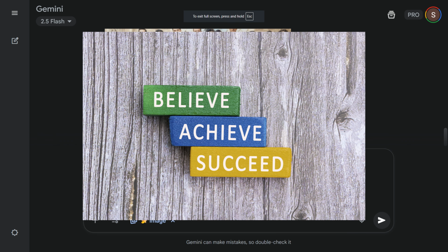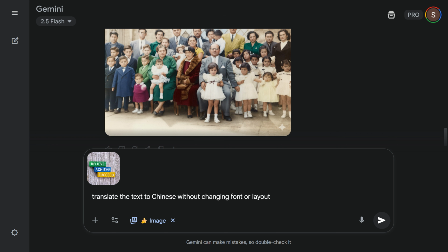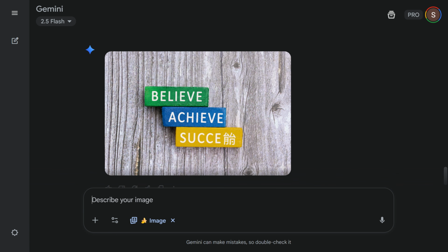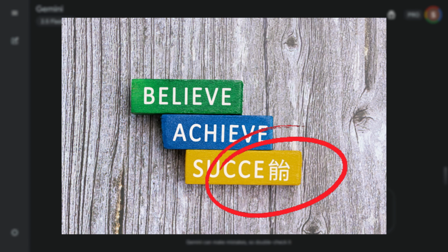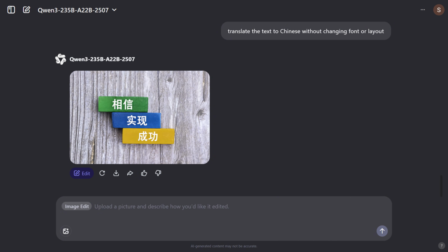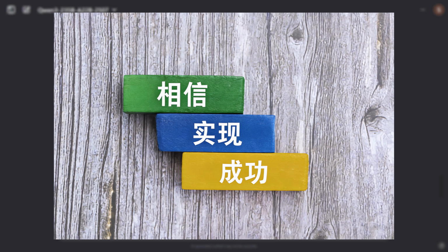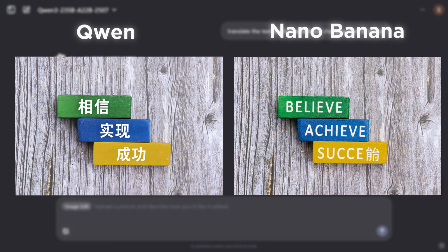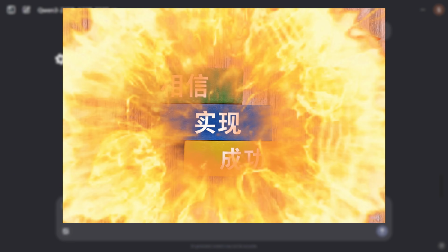So I will upload this image of a signboard and type, translate the text to Chinese without changing font or layout. Nano Banana tried, but it wasn't great. Some of the English text was left untranslated, and the Chinese wasn't always correct. The fonts didn't always carry over cleanly either. Qwen, however, did a much better job. It translated all the text correctly into Chinese, preserved the fonts, and kept the original layout intact. This is one area where Qwen clearly beats Nano Banana.